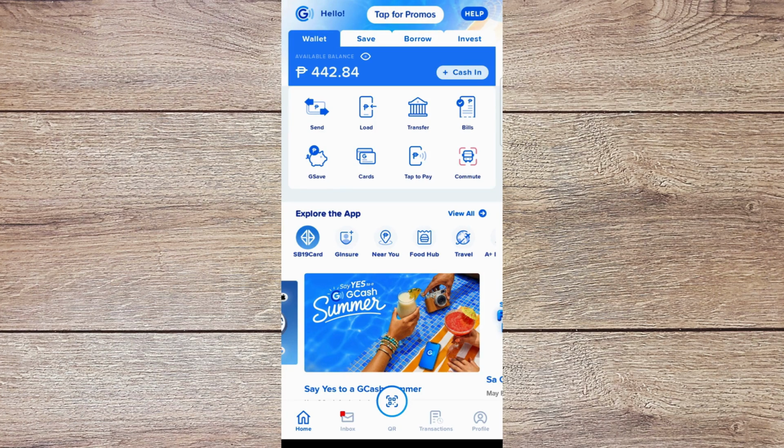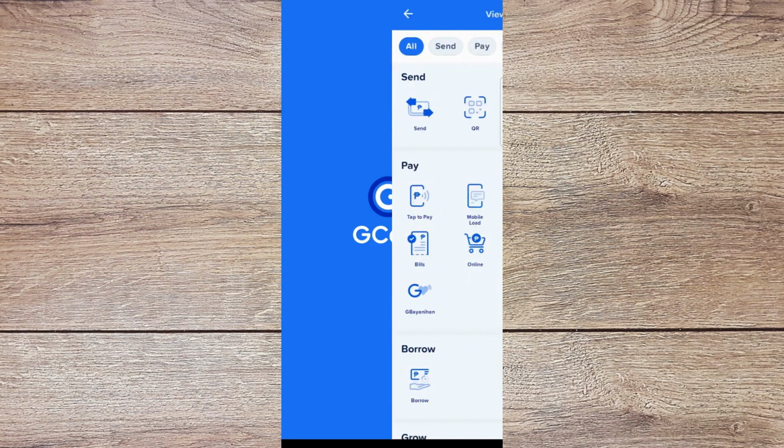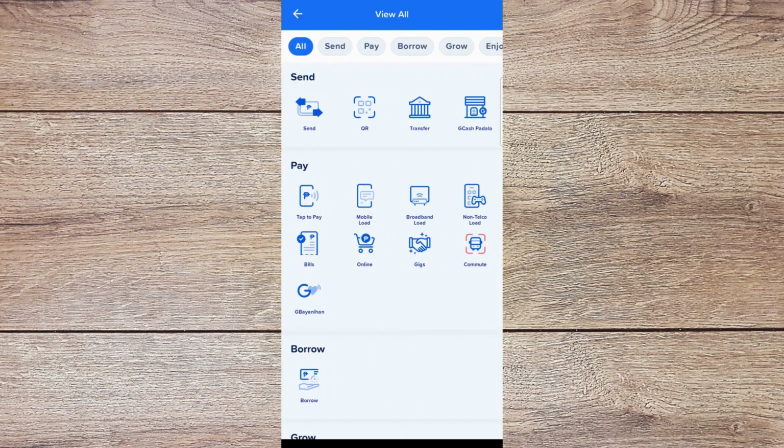From the home dashboard, tap View All. This shows you the complete list of features and services inside the app. Scroll down through the categories until you see GCash Jr. The layout may vary slightly depending on your device or app version, so take your time and scan carefully. When you find GCash Jr, tap it.